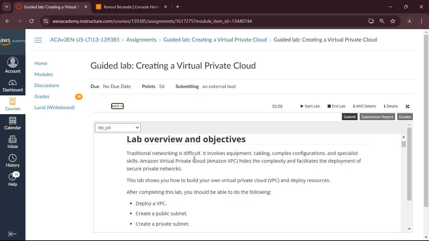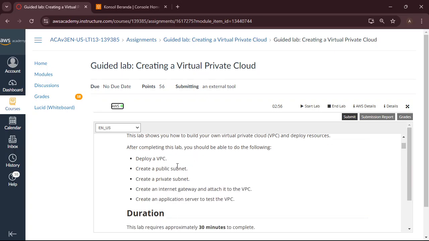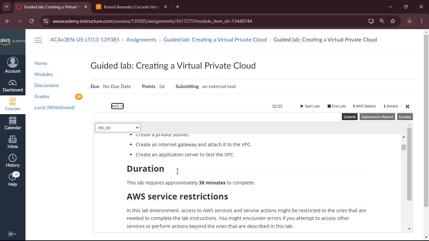After completing this lab, you should be able to do the following. One, deploy a VPC. Create a public subnet, create a private subnet, create an internet gateway and attach it to the VPC, and create an application server to test the VPC. This lab has a duration of 30 minutes to complete.